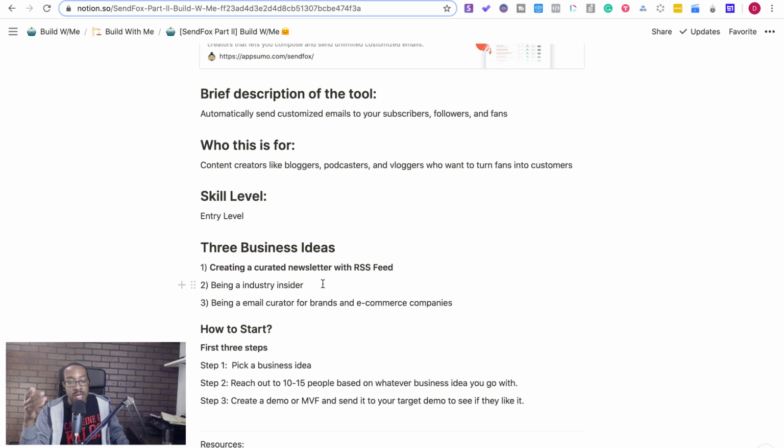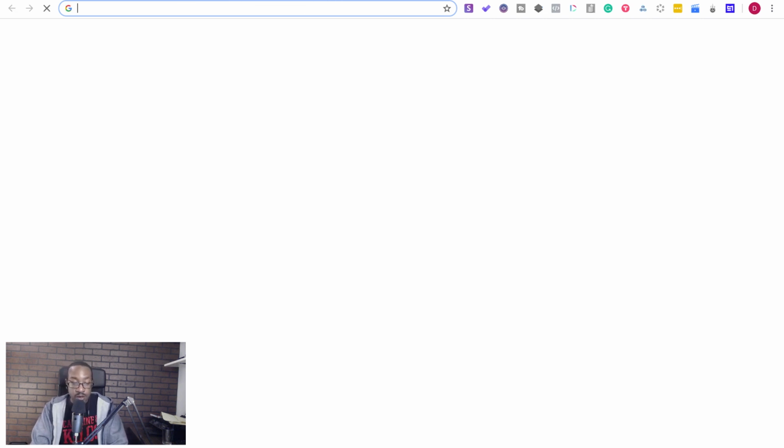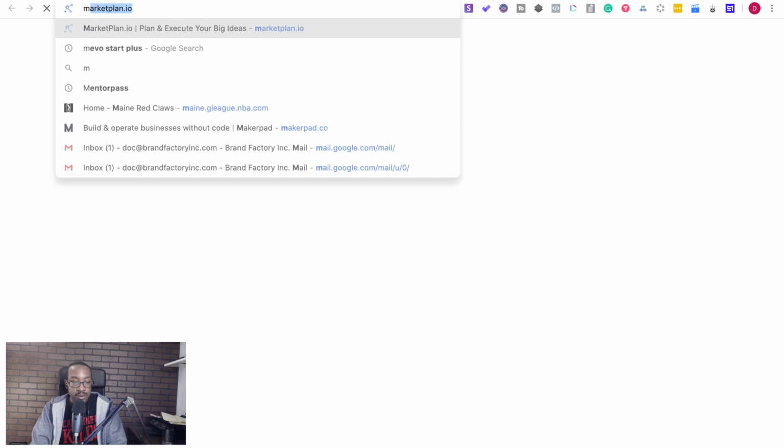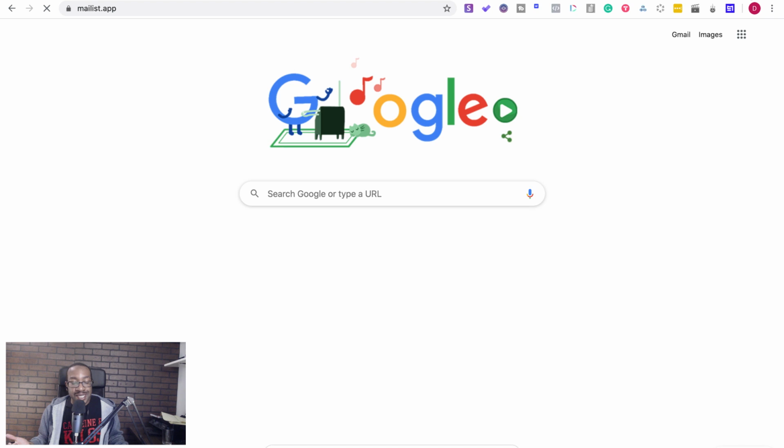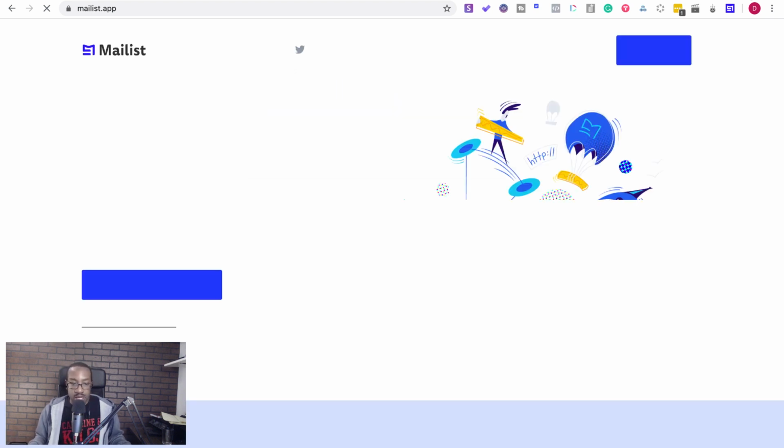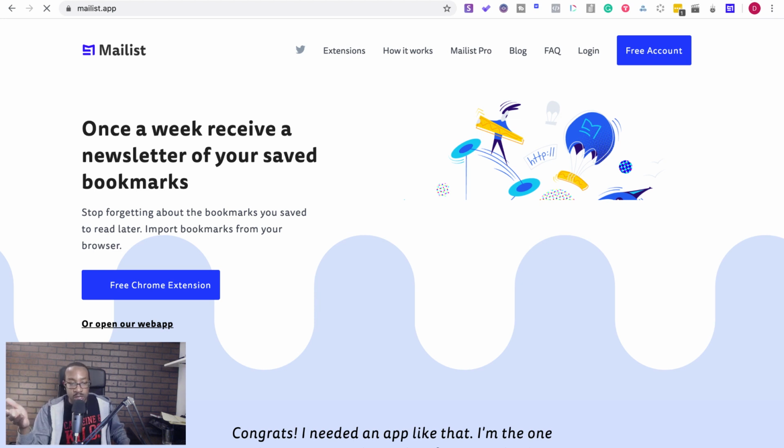And then the last part is being an email curator for brands and e-commerce. Now, if you're like, listen, you showed me all this stuff, but how could I curate something? Well, a ninja move is if you already have what we just showed you, SendFox, well, use MailList.app. I'm not an affiliate of them as well. I'm just saying it's really easy and I use it all the time. Hook this up. It's $4 a month.